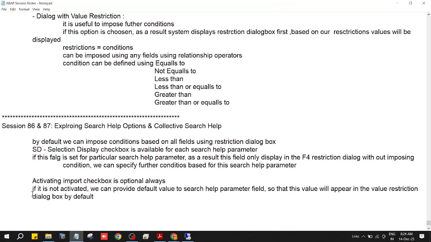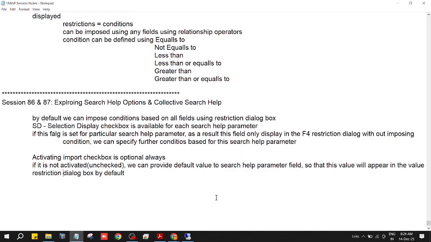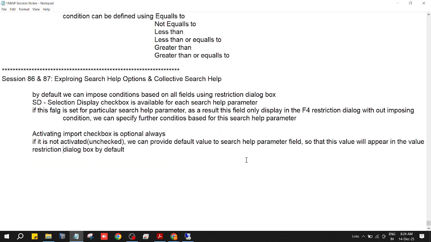If the import is not activated, in general English it should be unchecked or deactivated. Then only we can display the default values. This is one of the options.